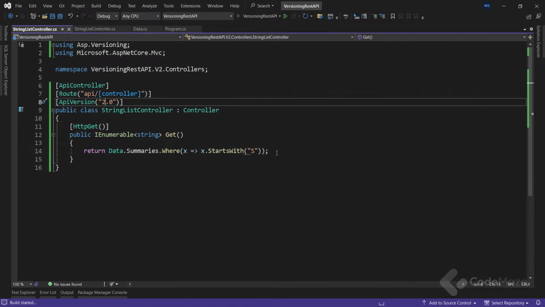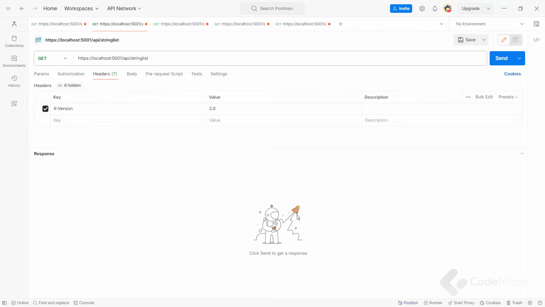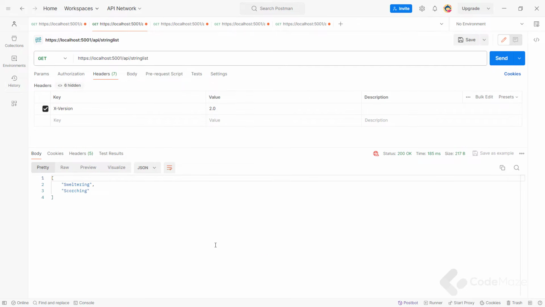Now, let's start the application again. And we can send versioning information by providing X-Version in the request header, as we configured with the HeaderApiVersionReader class in our configuration. Okay, let's send a request. And clearly we see that version 2.0 is selected in the custom header, and strings starting with S are returned.